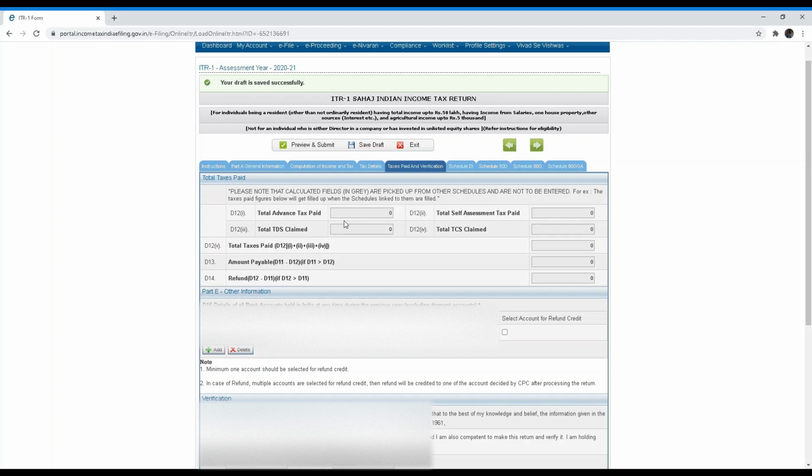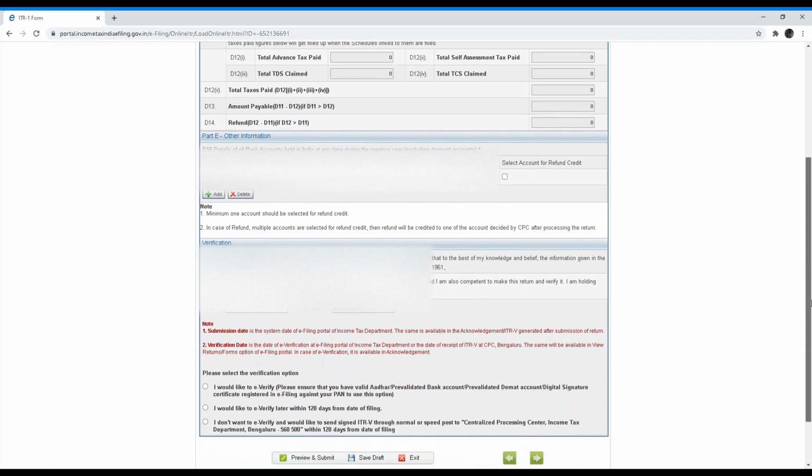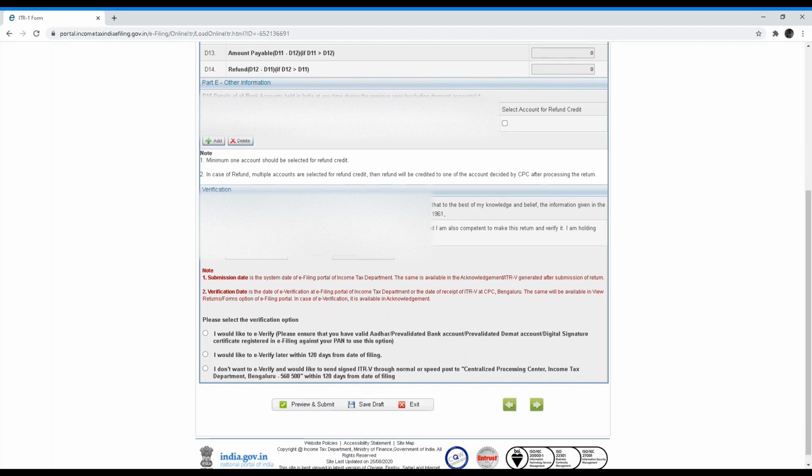In the next page, total of your advance tax paid, TDS, TCS or self-assessment tax paid will be calculated here. And then the system will calculate the balance tax amount which is payable by you or refundable to you. Part E is the other information which contains the detail of your bank account for refund of any tax credit. Next is the verification wherein you need to verify your return.